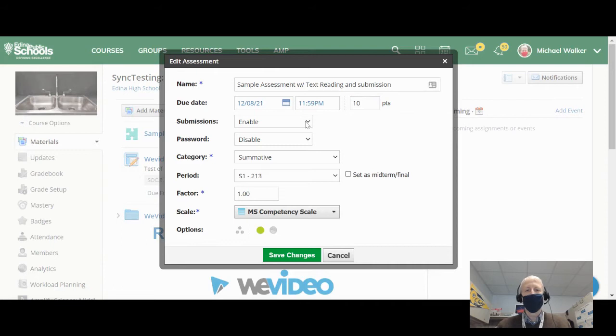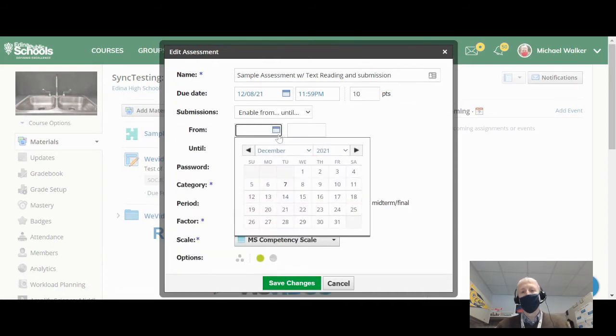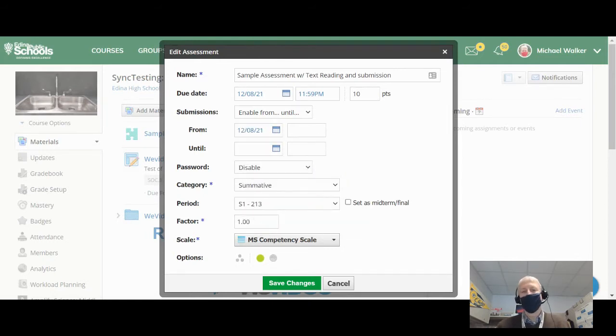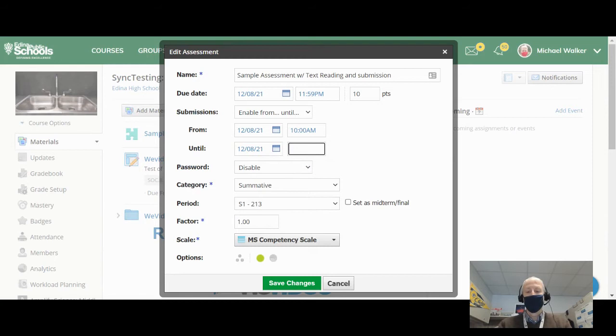You can also set the submissions from until. So for example, if it's tomorrow and I'm doing it during first hour, I could put in that I'm going to go from 10 until tomorrow at 10:50 or whatever the time happens to be. You can have passwords or not, but this way it's only available to students to take during that time.